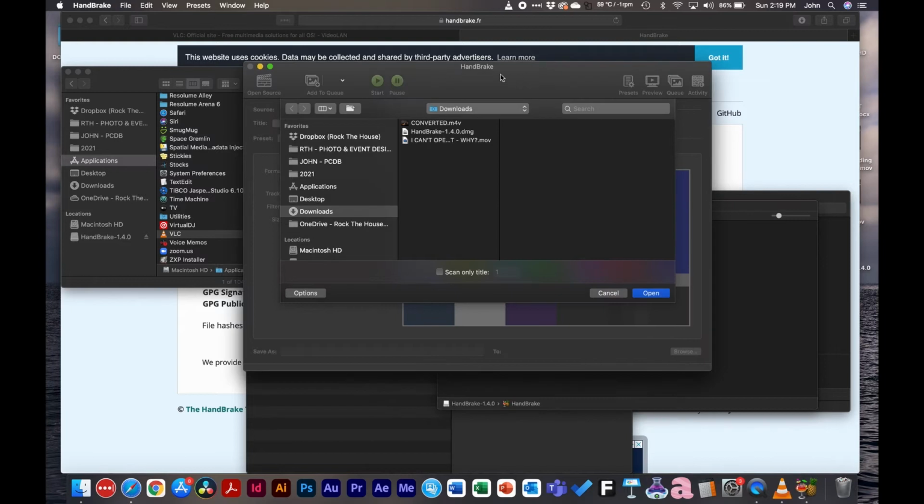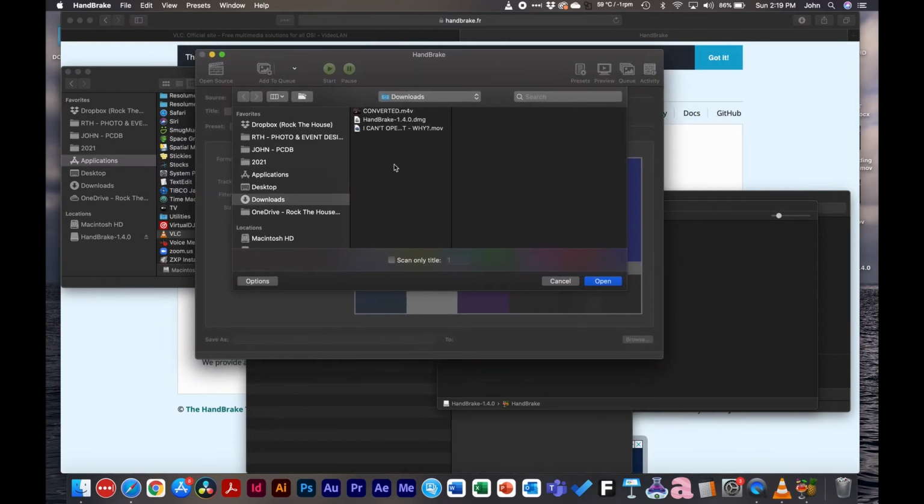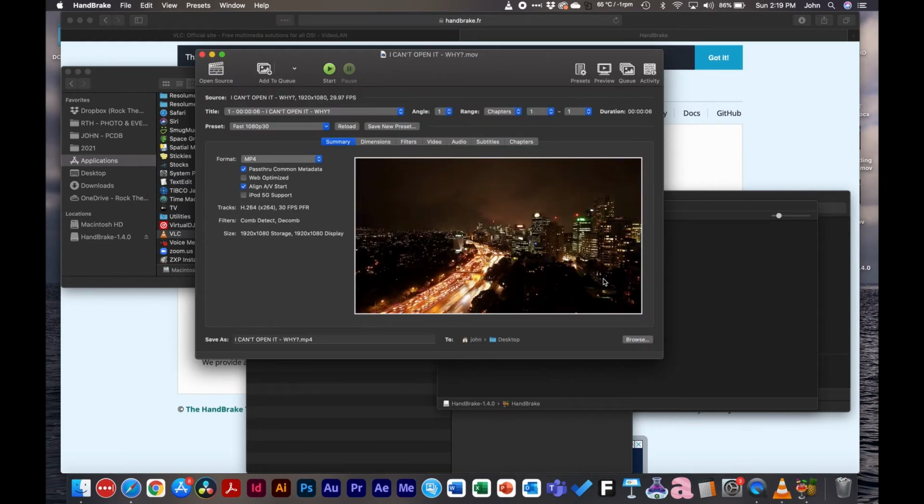And then once it opens, it'll ask you right away what file you are looking for to convert or transcode, and you want to click on the file that you can't open. Click open. And then on this first panel, you have a few options. You can do MP4, you can do MKV. Usually MP4 is a good wrapper for this, so just leave that alone.